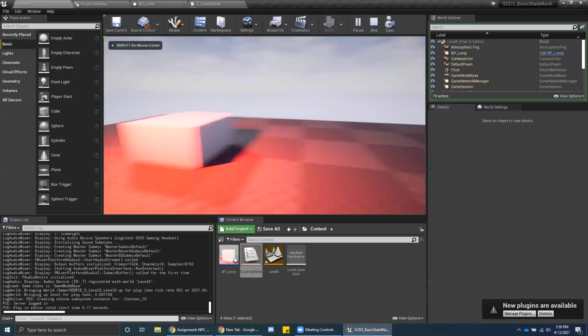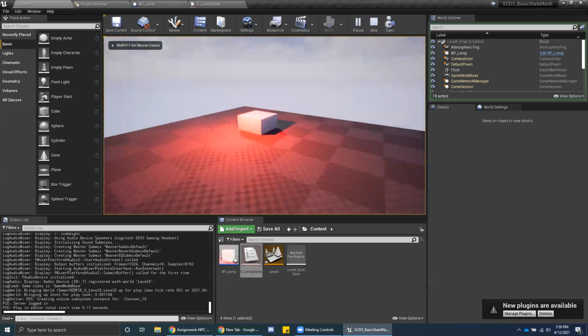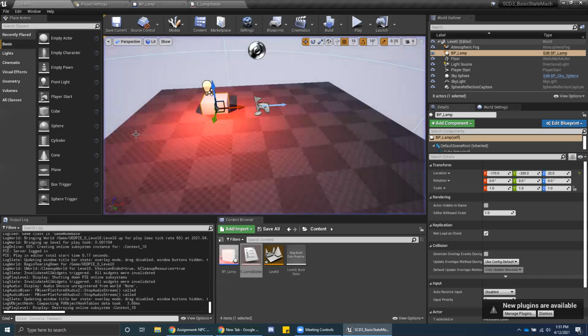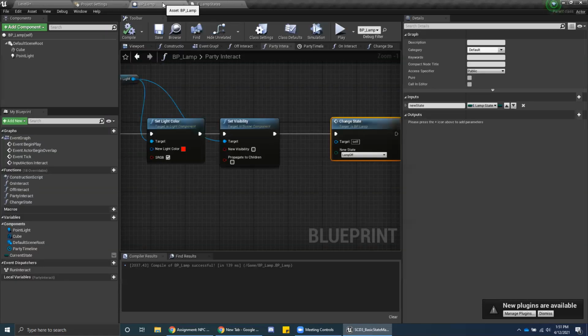If we play, we should still have, from an end user experience, the same functionality where it switches from on to party, from party to off, from off to on, and so on and so on. Main difference is it's now running a lot less code every single time that button is pressed.